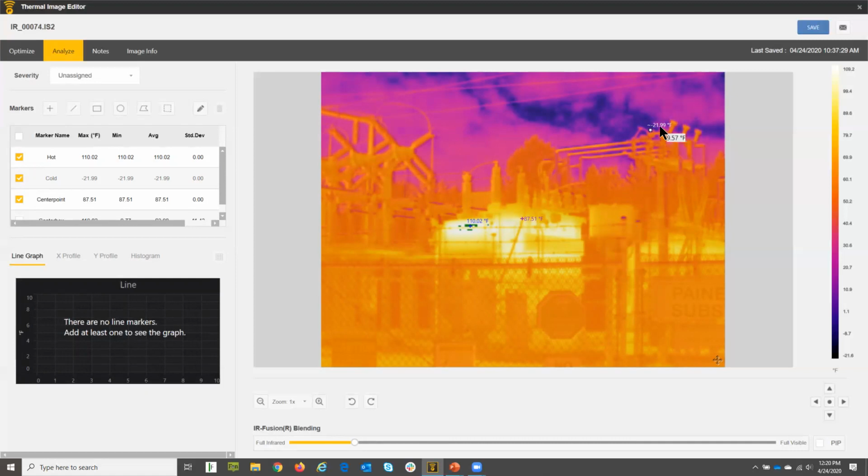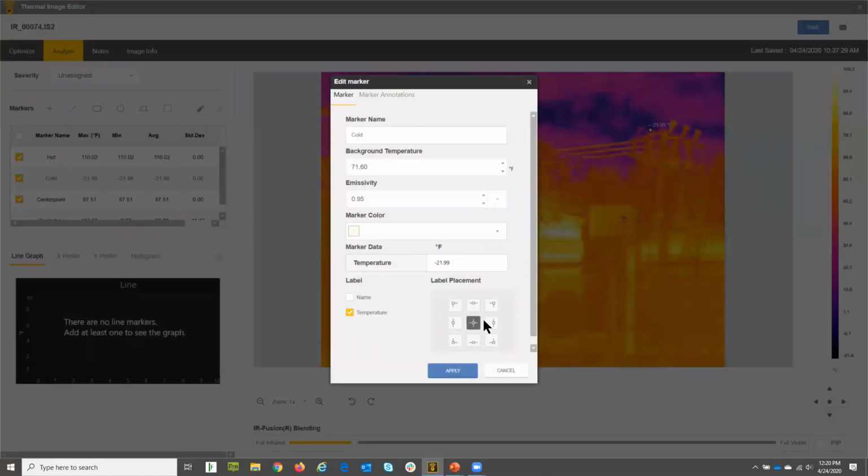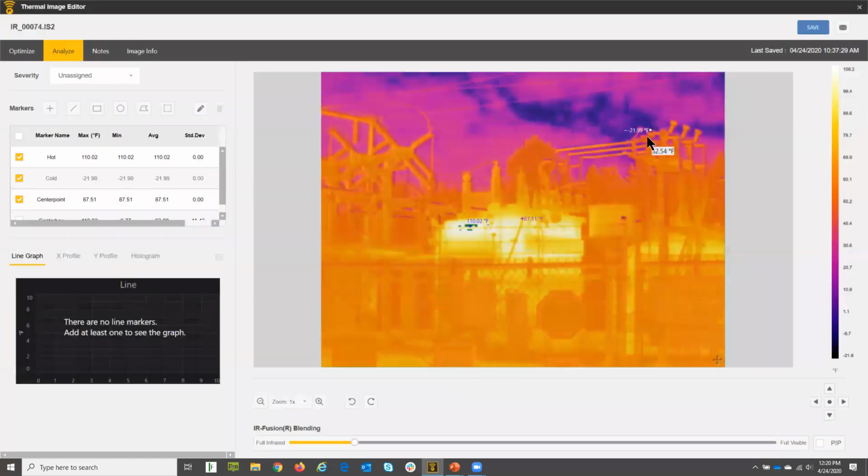Maybe we want to reposition the marker so that it's not off to the right. So let's go ahead and edit that one more time, and you can see right now we've got different options on where to place the marker. So let's place it off to the left and click Apply, and now you can see that that temperature data has moved to the left of the marker.